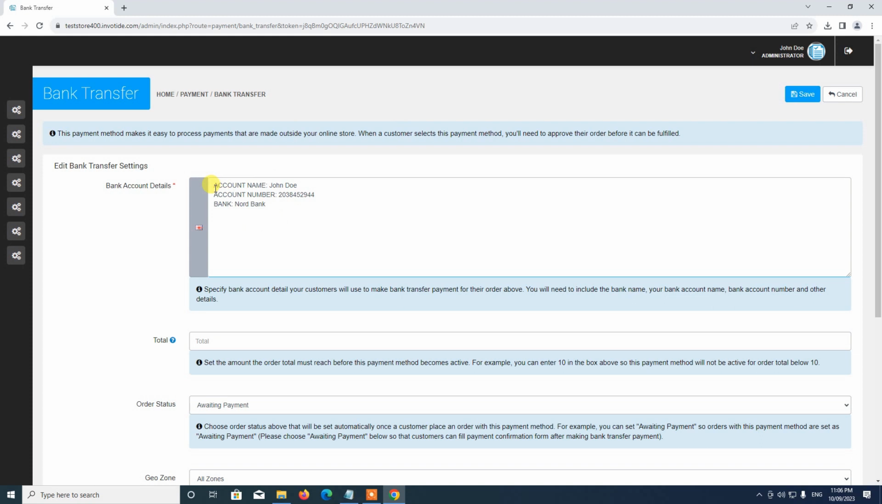So let's say we collect payments in different currencies. So we can say for dollar payments, use the bank details below. All right. So we can now put the second bank detail, say for pound payments, say UK, use the bank details below.